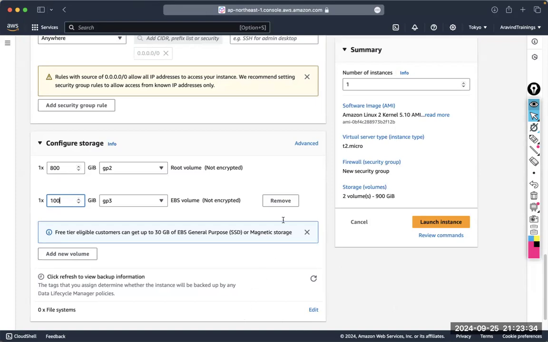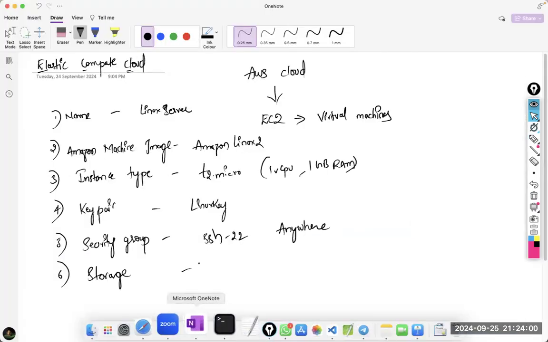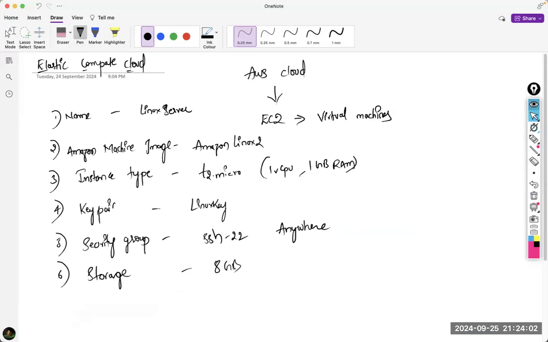This much storage is not required for us. We can go with 8 GB. That is sufficient. If you go extra, more than needed, unnecessarily billing will be generated. See, for free tier eligible customers, maximum they are giving 30 GB for free. If you exceed 30 GB, they'll start generating the bills. So better go with 8 GB. So I'm taking here 8 GB storage.